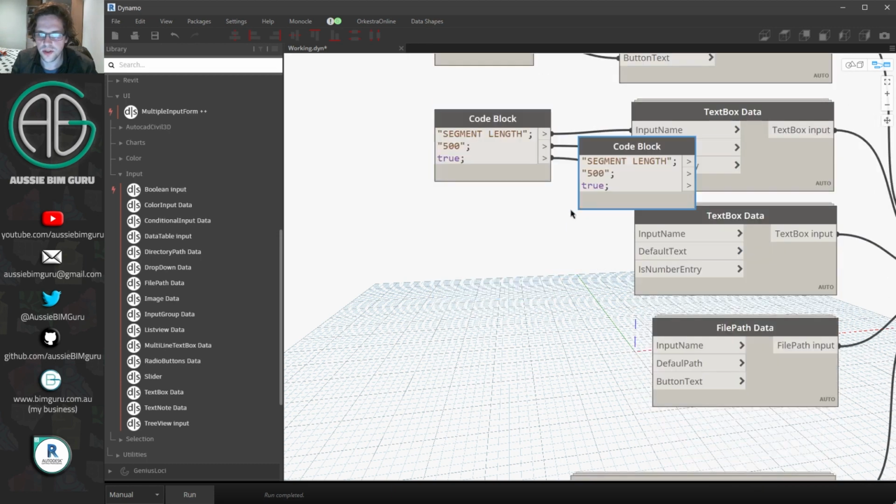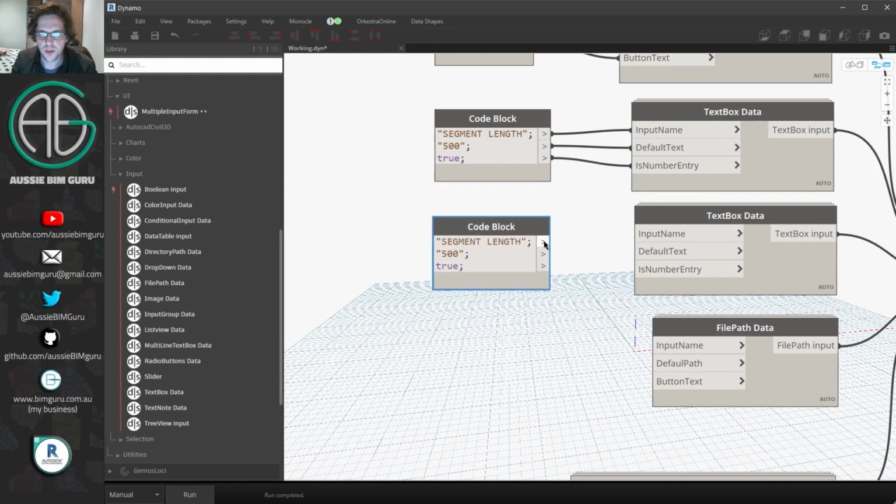I'll just copy this. And now we're going to set the file path or the file name for our shapefile. And in this case, I'll just call this shapefile name. By default, I'll just call this raw data. And it's not a number entry in this case, so it's false.